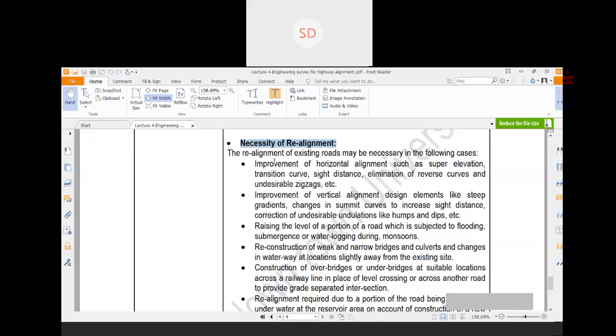Suppose one particular route is there, and in that road there are excessive rise and excessive fall. Side distance means visibility ahead of a driver whenever he is driving his vehicle. Suppose that visibility is very much low, in that case it will lead to some accidents. So in that case you need to go for the realignment for that entire route.